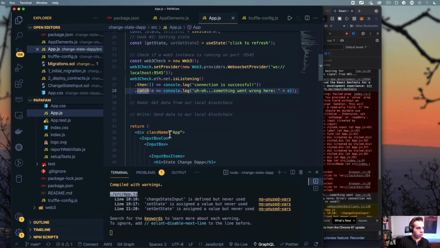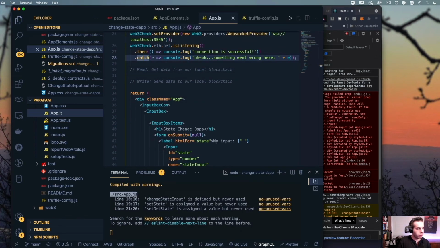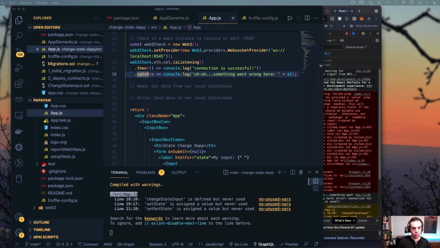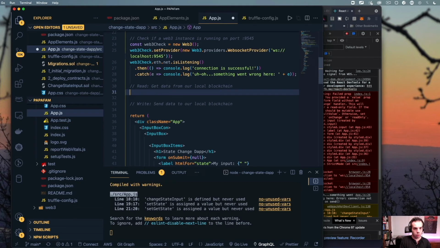So now what we're going to do is build out these last two functions. So we are going to do our read function. It's going to be an async request. We're going to say const handleGet. We're going to say async with an event.